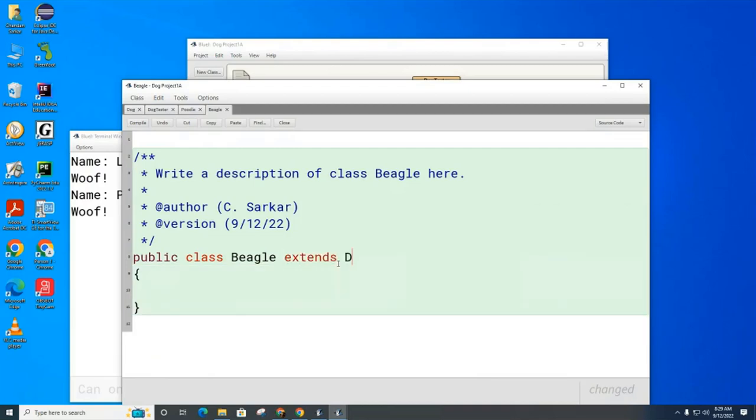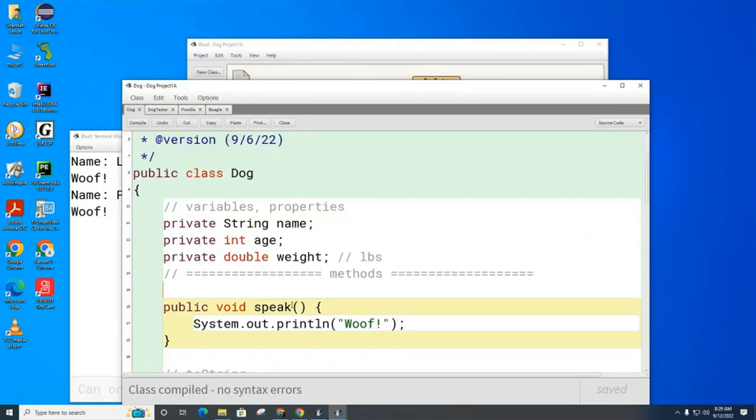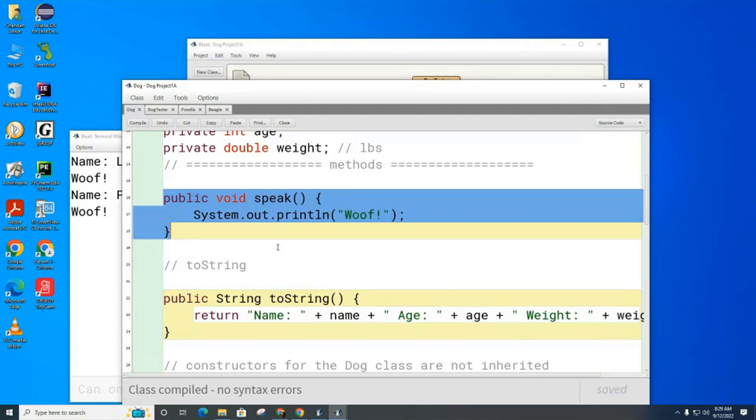Extends dog. Now the beagle is identical to the dog, except I need to change one thing. You see, the dog, when it speaks, it says woof, but beagles don't really say woof. Beagles howl. So what I want to do is make the beagle exactly the same as the dog with respect to all the other methods, but the speak method, I want to be unique to the beagle and different from the dog.